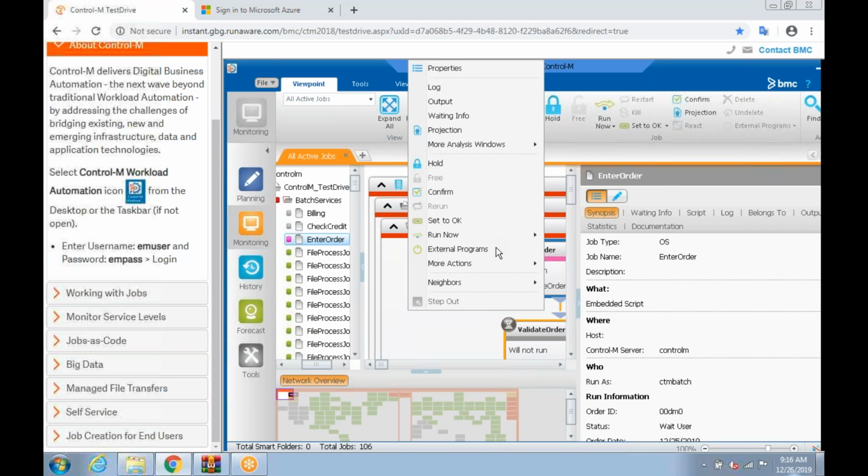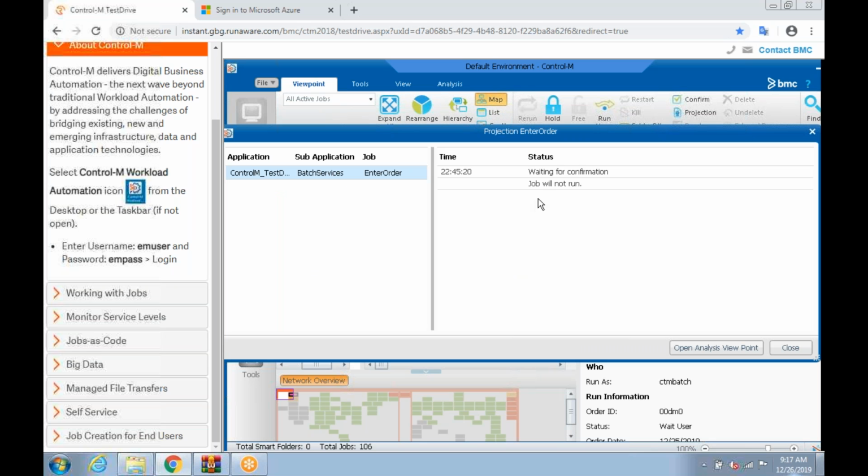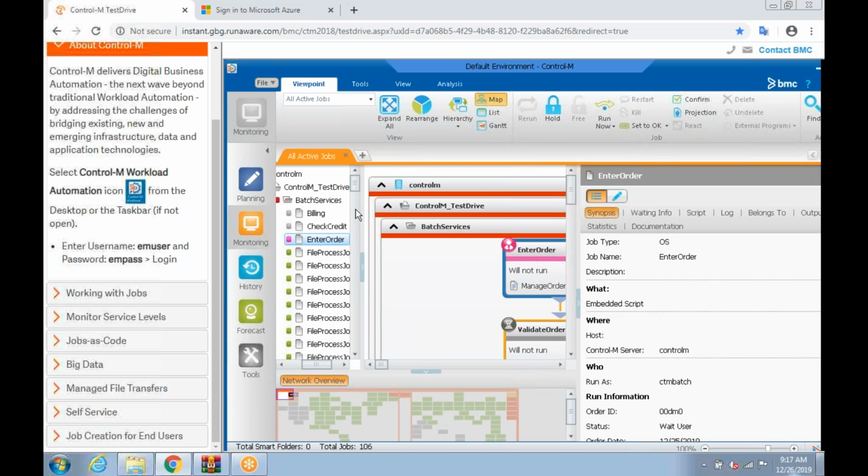Beyond it, we have seen the projections and analytics areas, that when this job is going to run. For example, if I projected this job, which is already in confirmation, clearly saying waiting for confirmation, so the job will not run, right? I mean, that's a way. If it is a regular shift schedule, because this is something customized schedule, which makes sense.